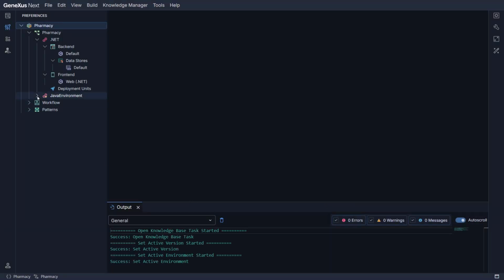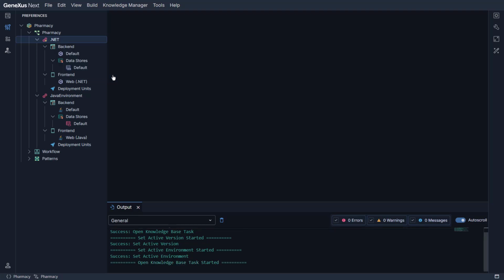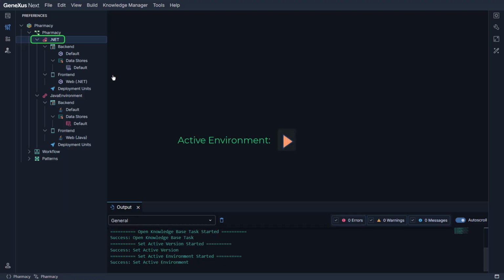When we already have more than one environment created, to choose which one we want to work on, we must right-click and select Set as Current Environment. Once this is done, by pressing F5, the application will be generated and executed according to the definitions of that environment. And the active environment can be easily identified by the play symbol.